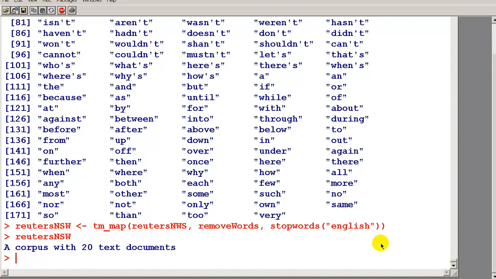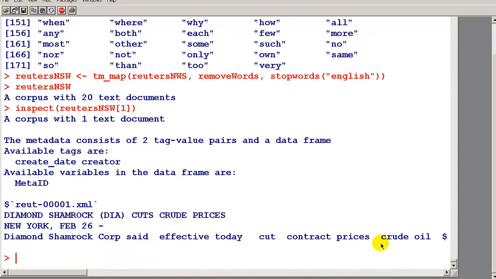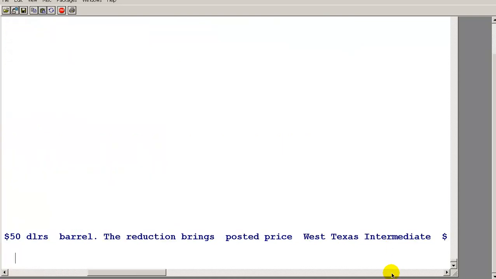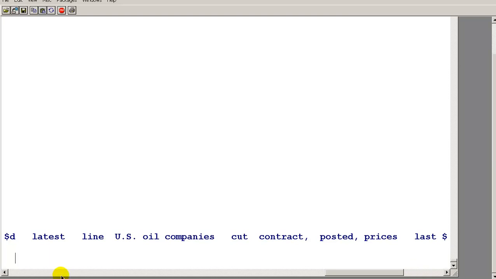Whoops, I did it again. And let's try it again. Okay, so those words have been removed. Okay? It's hard for us to compare because it's kind of long and messy, but they have been removed.